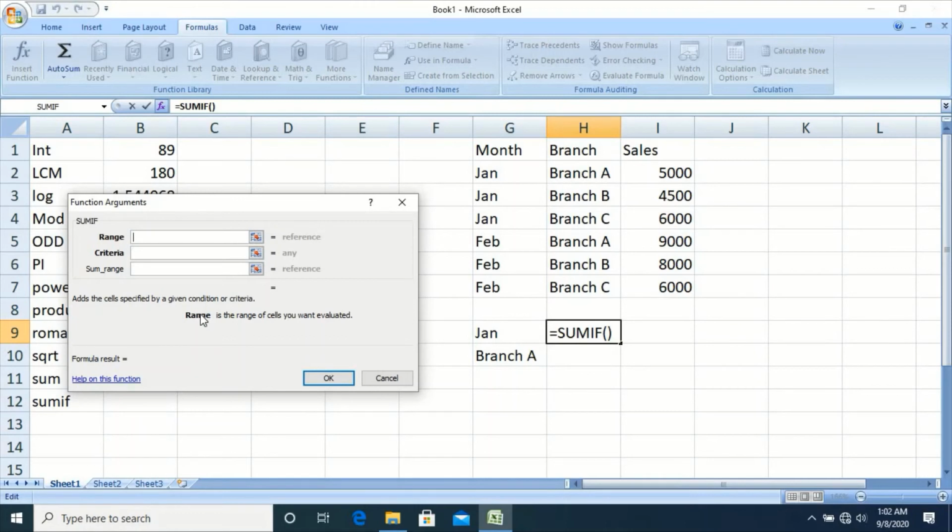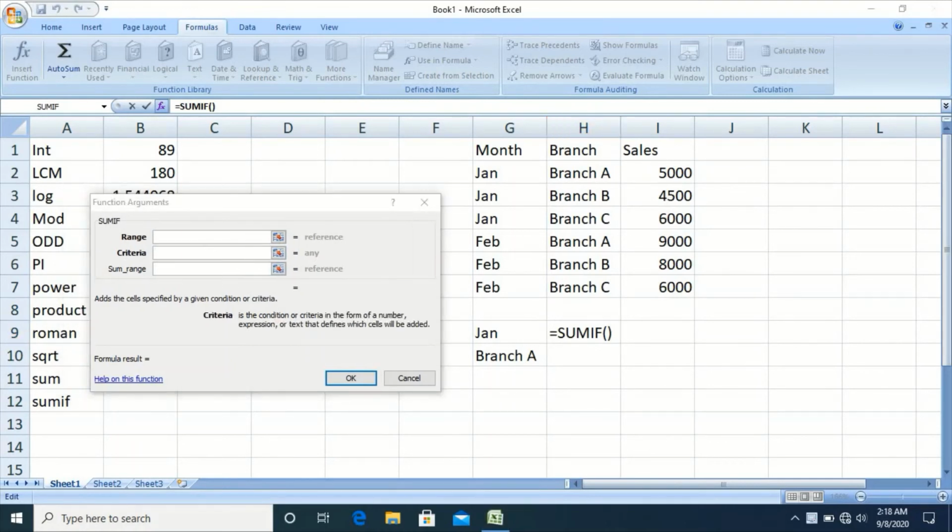Range is nothing but the range of cells that you want to evaluate. That is the set of values on which you want to check the criteria or the condition. Criteria is the condition which can be in the form of number, expression or text. And sum range is a set of values which are to be added.